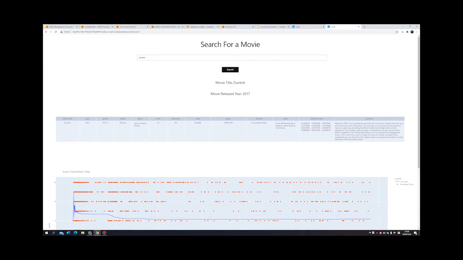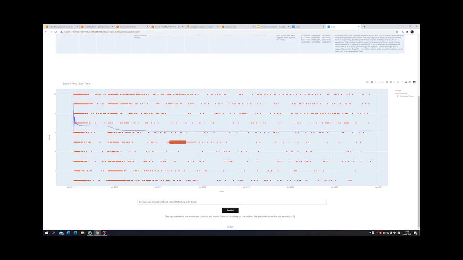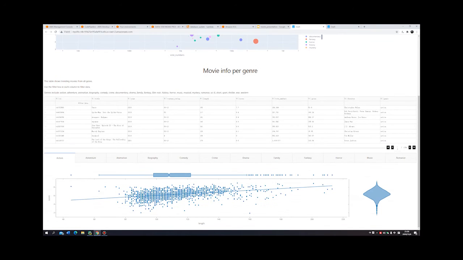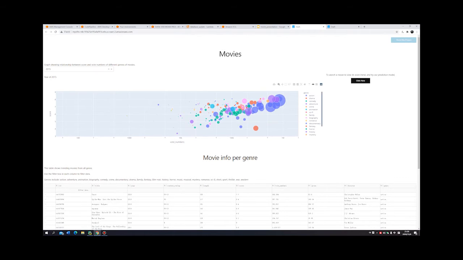Here's the searching process for a movie. If we search for the movie Dunkirk and click search, it will return some movie information and the visualization we have done. Also, if I enter a relatively negative review and click the predict button, it will return a score predicted by our model. And here's the main page of our movie website, where there are a lot of interactions.